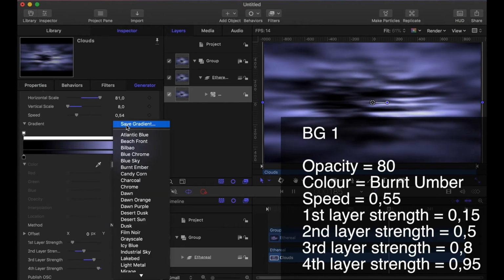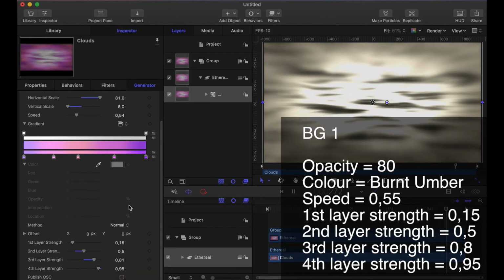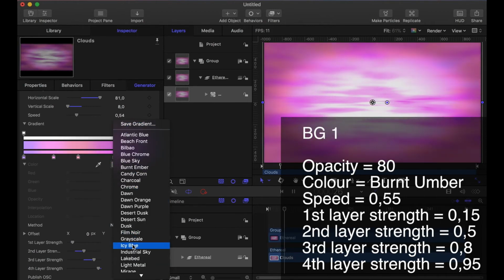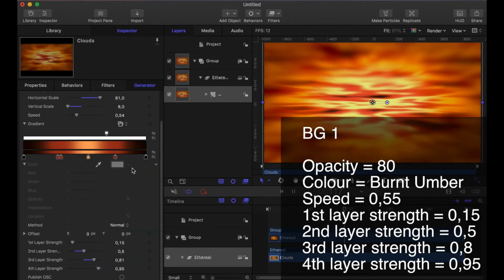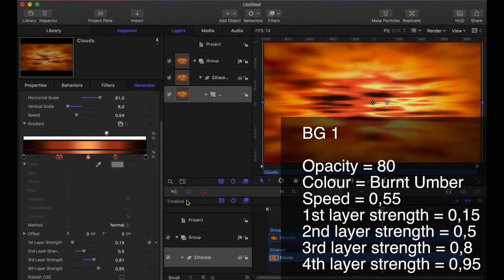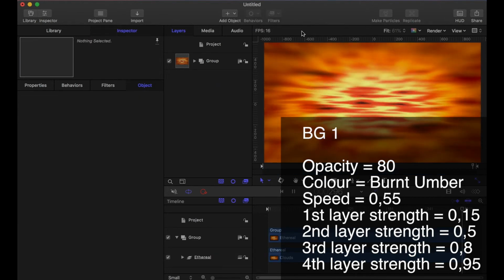I'm now going to click on this little gradient box and just change the color. And I'm just simply going to click on a lot of things until I find something that works for me. And that seems to work quite nicely. And so I'm done with the first group.